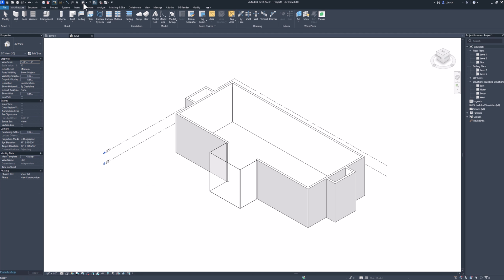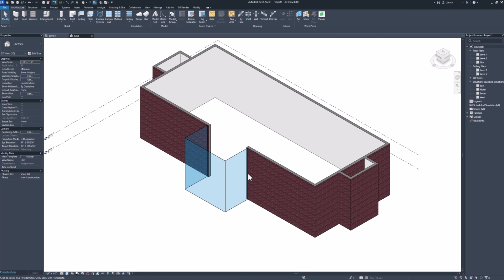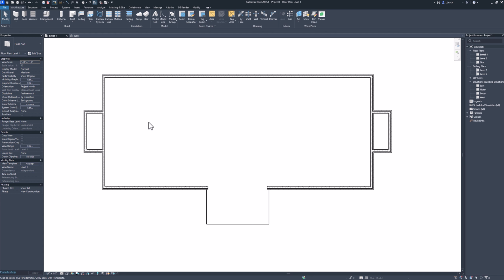Let me go to my 3D view so you can kind of see. So here we have, let me turn on textures as well. So you kind of see we have our brick wall here, then we have our glass wall there in the front. So I'm gonna go back to my level 1. So just make sure you save this. We have our exterior walls kind of created like they want us to.